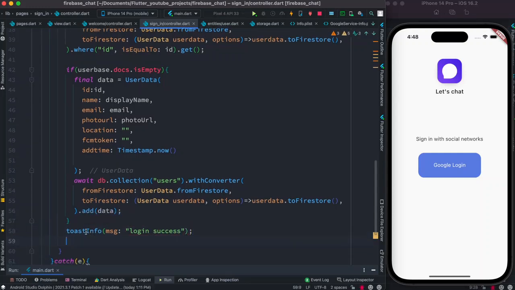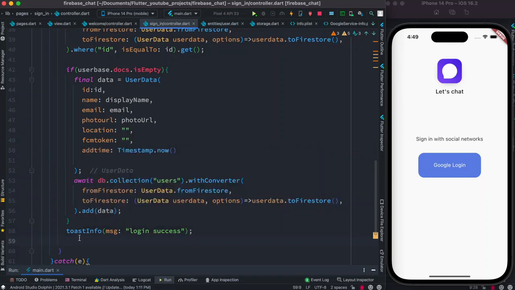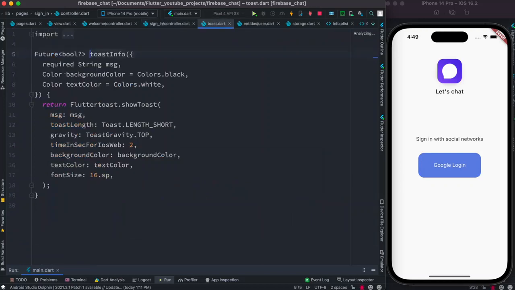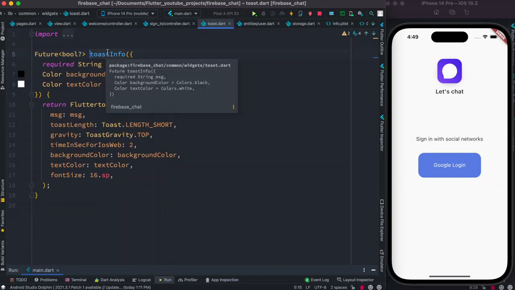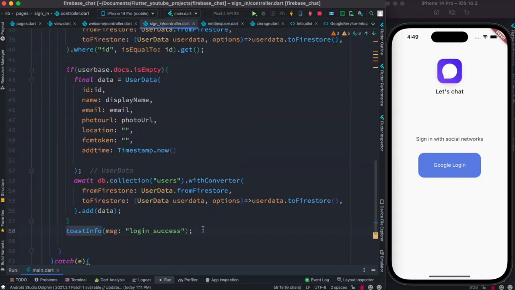Okay, now this is once again coming from a plugin. Actually there should be a plugin if you go there. Okay, all right, Flutter toast is coming from a plugin. There's a plugin that has been already installed.